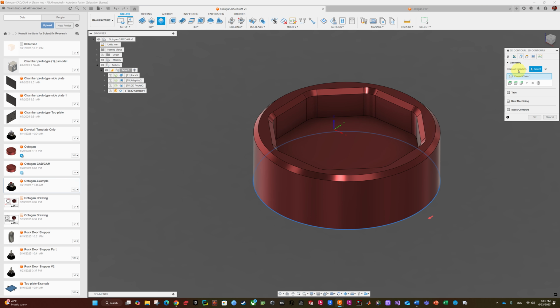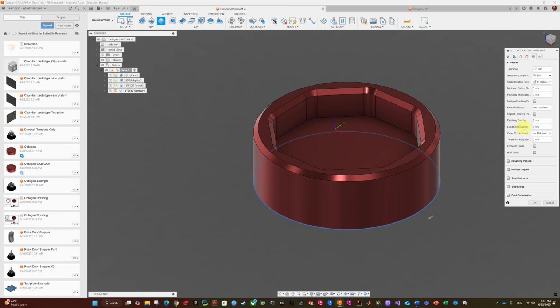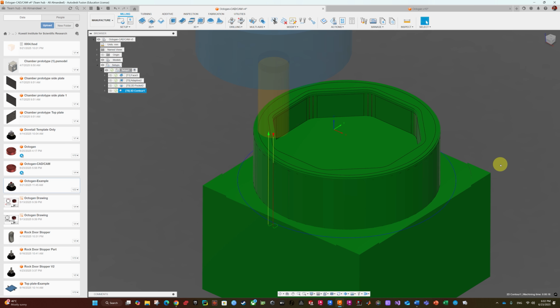In the Heights tab, confirm that the top height is set to from stock top and the bottom height is set to selected contours. In the Passes tab, disable stock to leave since it's a finishing operation. Click OK to generate the final contour toolpath. This ensures your part is finished with clean, accurate outer walls. Now right-click on 2D contour, simulate to verify the toolpath.